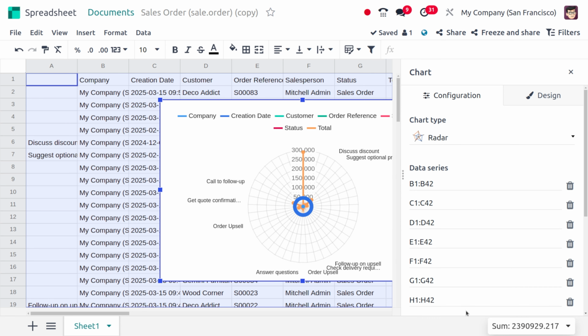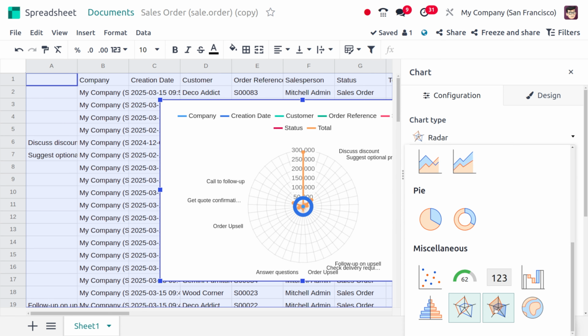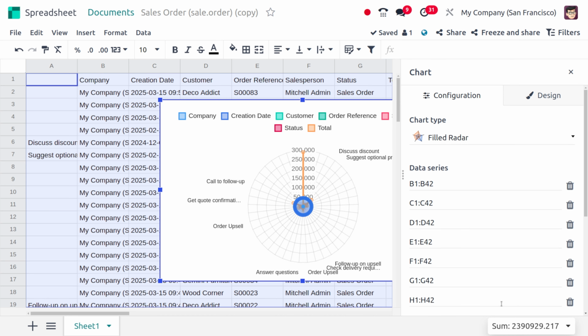this is the new chart type, which is available, which is radar. And if you want to change it into the other chart, that is filled radar, you can also just get that. So these are the new charts available in this spreadsheet.